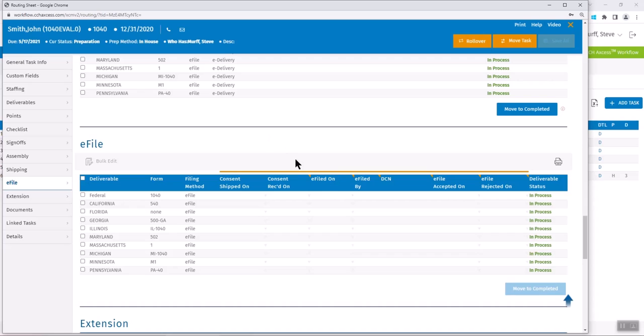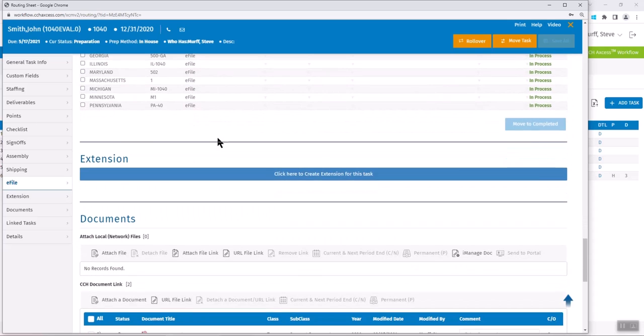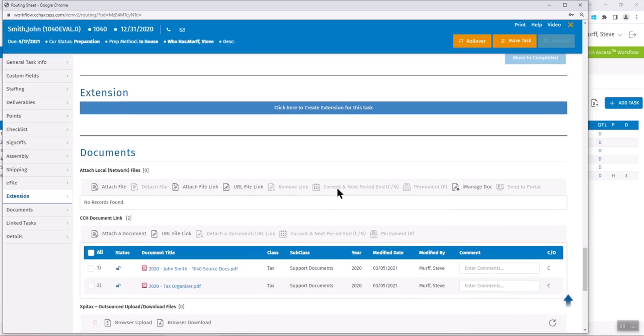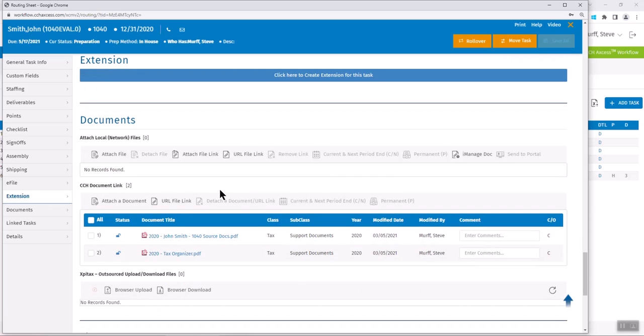And by the way, we're currently working on linking that up, so that will auto-populate with the current e-file status right within this route sheet. Extensions, when you find yourself needing to extend a return, this section will populate as well. Documents, I mentioned that a little bit ago, to where the documents that you add into the CCH Access document system will link up to these tasks.